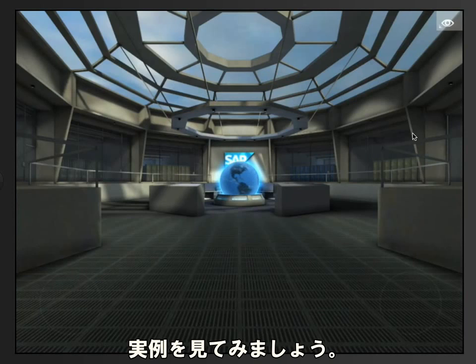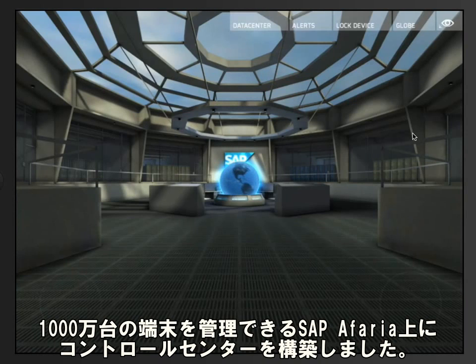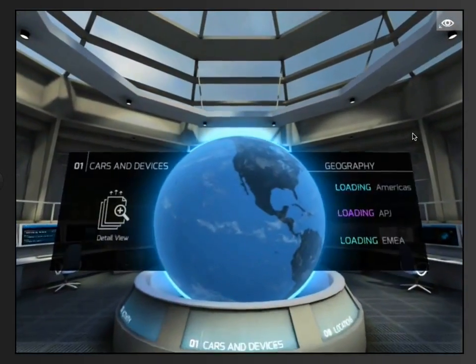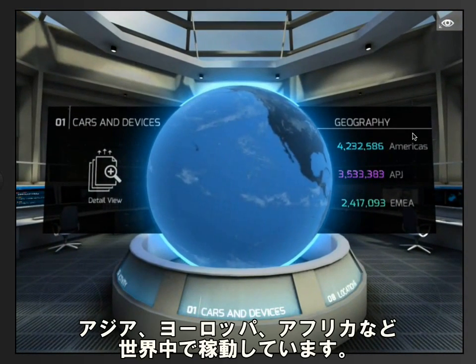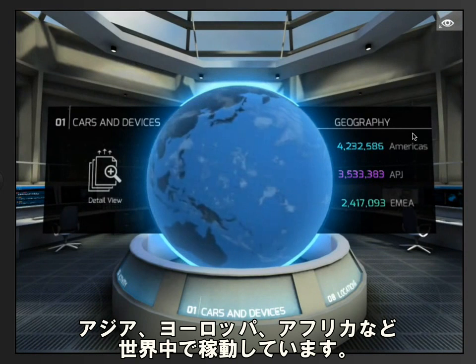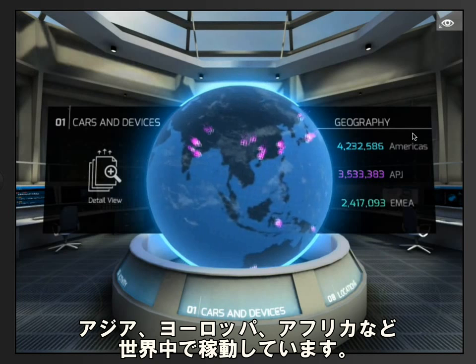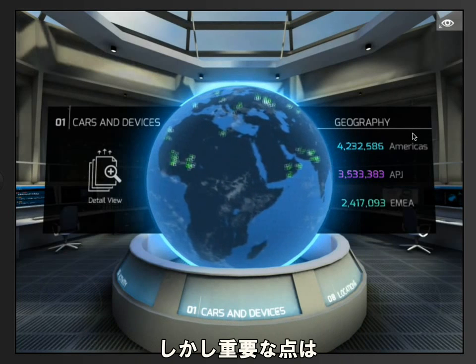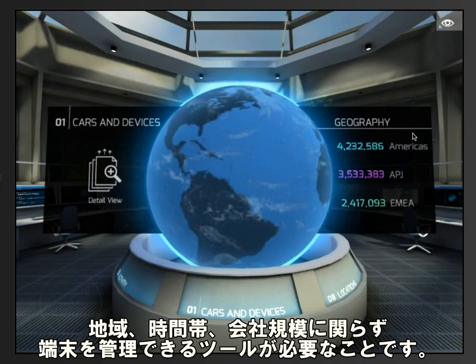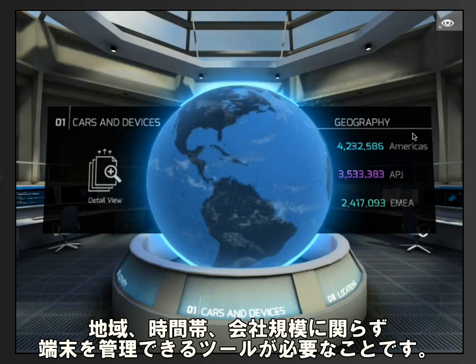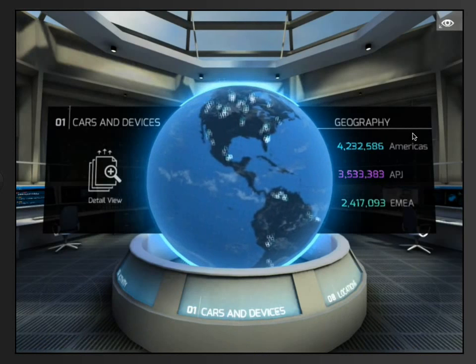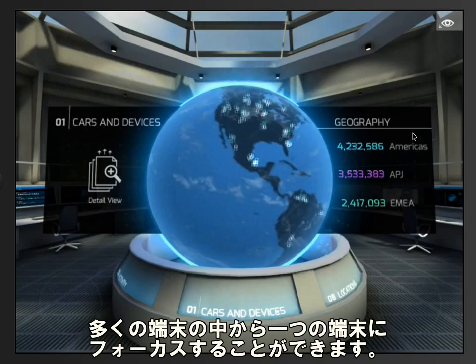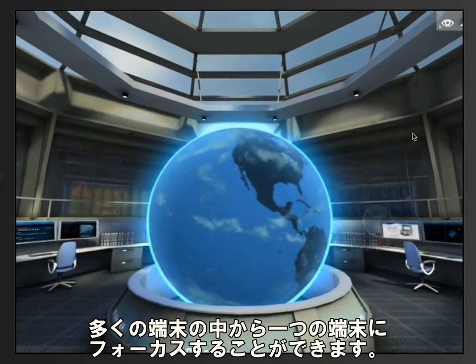Now, to show you what this looks like, we've built this control center on top of an SAP Afaria system that includes 10 million devices. And these devices, and you can see them on the screen here, they'll total up to 10 million. These devices are distributed all over the world. We've got some in Asia, got some in EMEA. But the point is that we need great tools to manage these devices across geographies, across time zones, across a large customer base.